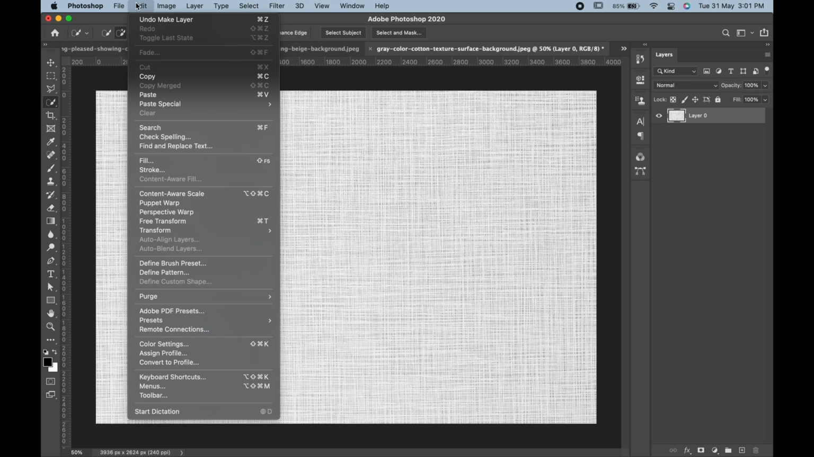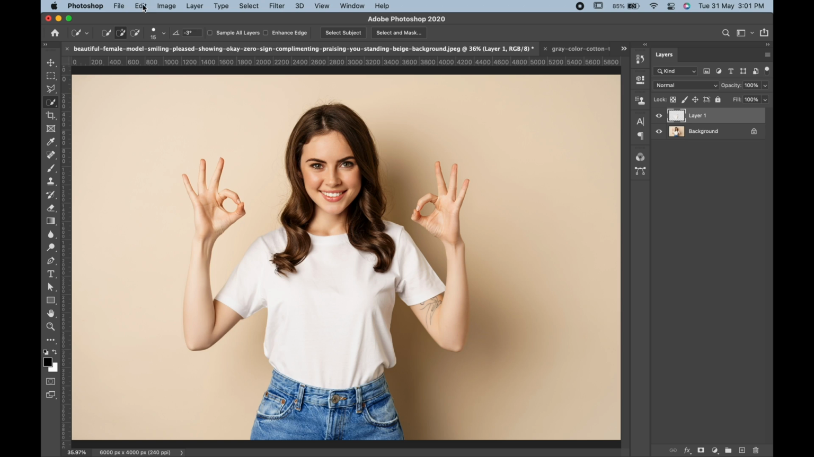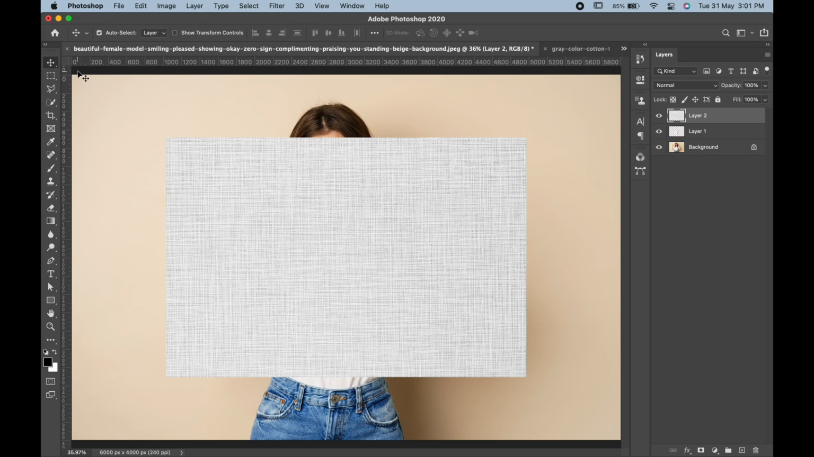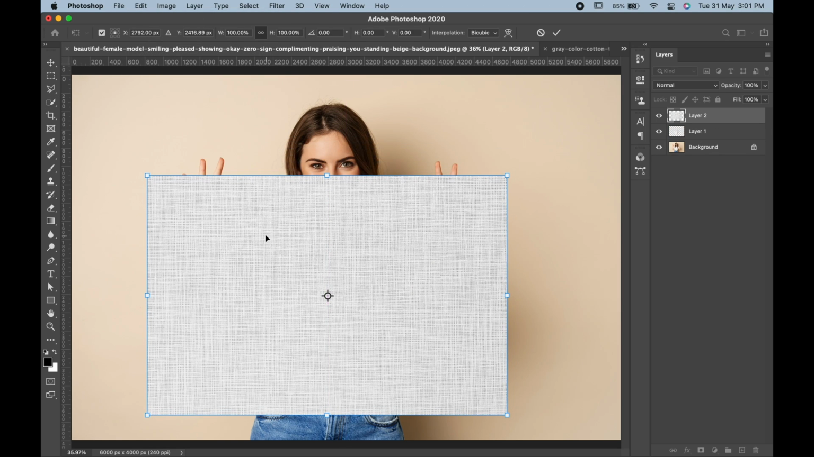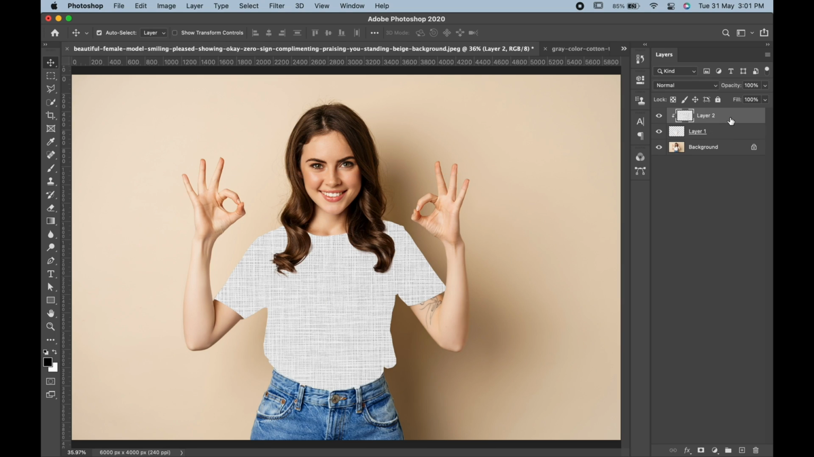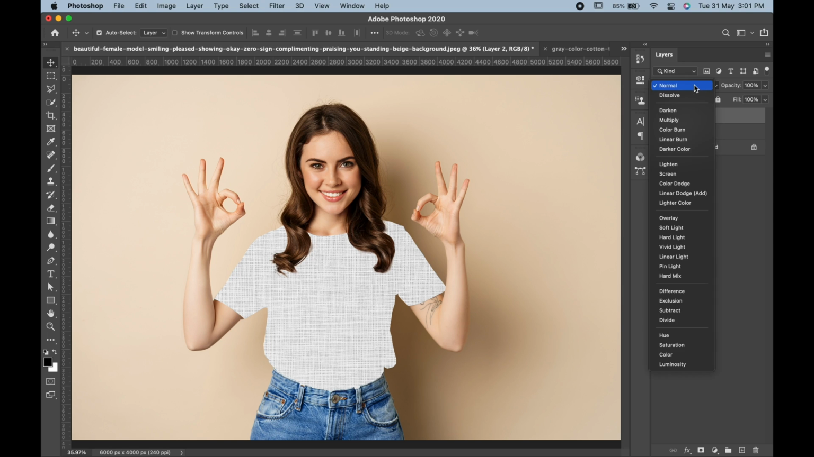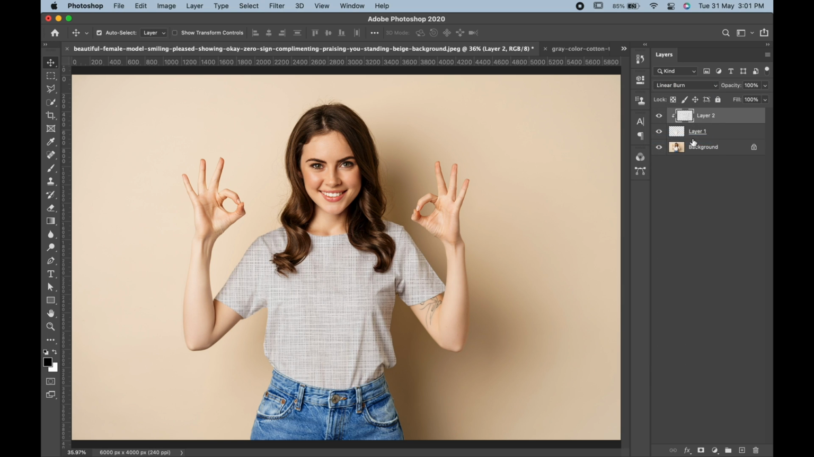Then copy the texture by going to Edit and Copy and then in the document paste it. Adjust it accordingly. And then clip it in the layer 1 or shirt. Then change its blending mode to Linear Burn. And that's it.